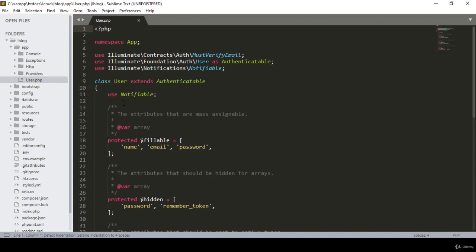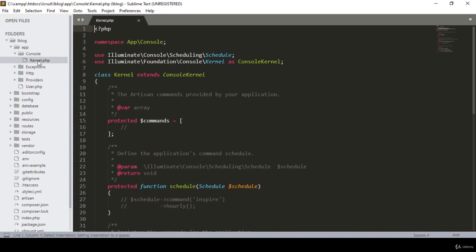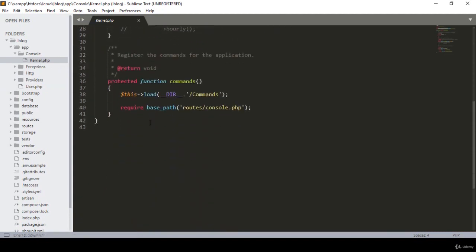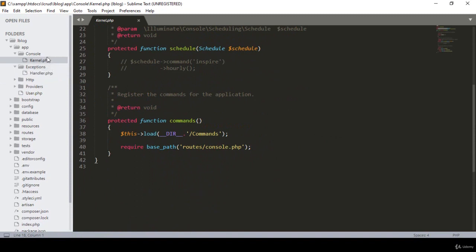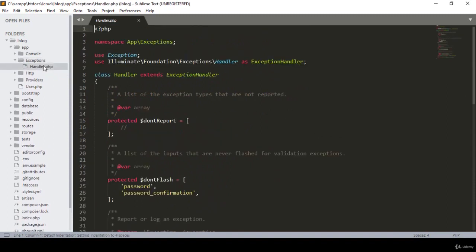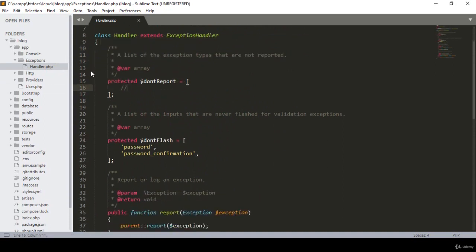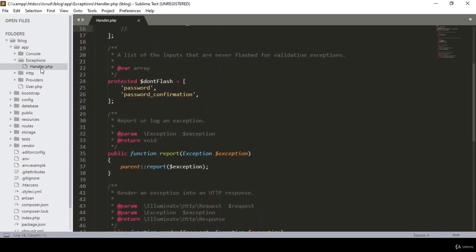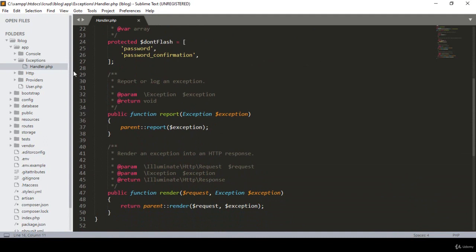That is the default Laravel model. Console includes the artisan commands necessary for Laravel, where all the commands are declared with the appropriate signature. Then exceptions. This folder contains all the methods needed to handle exceptions. It also contains the file handle.php that handles all the exceptions.